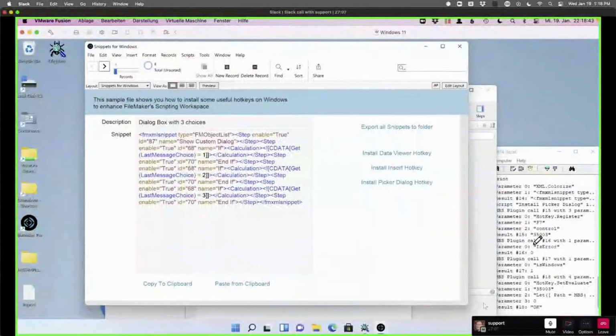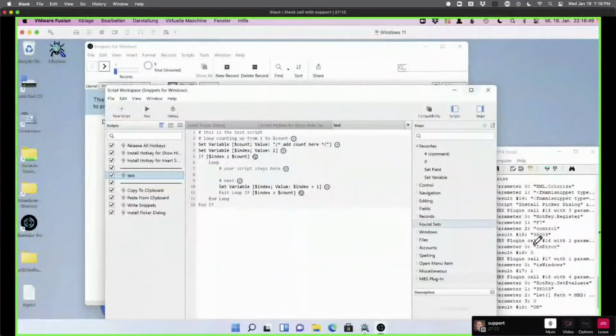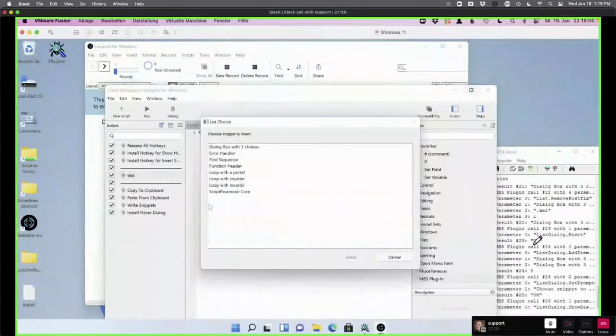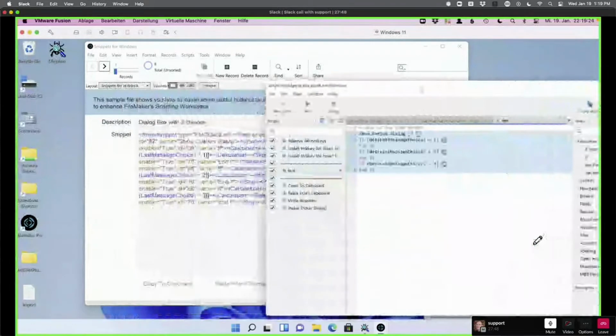And now I go back to the script workspace. And we registered hotkey is F7. So I just go here to the test script, clear that. And now you have to trust me that I press Control F7, and this dialog opens. And the dialog shows me the list of XML files, and I can pick one. So I can pick a dialog box with 3 choices. Select, and we get that. That is, again, exceedingly cool.